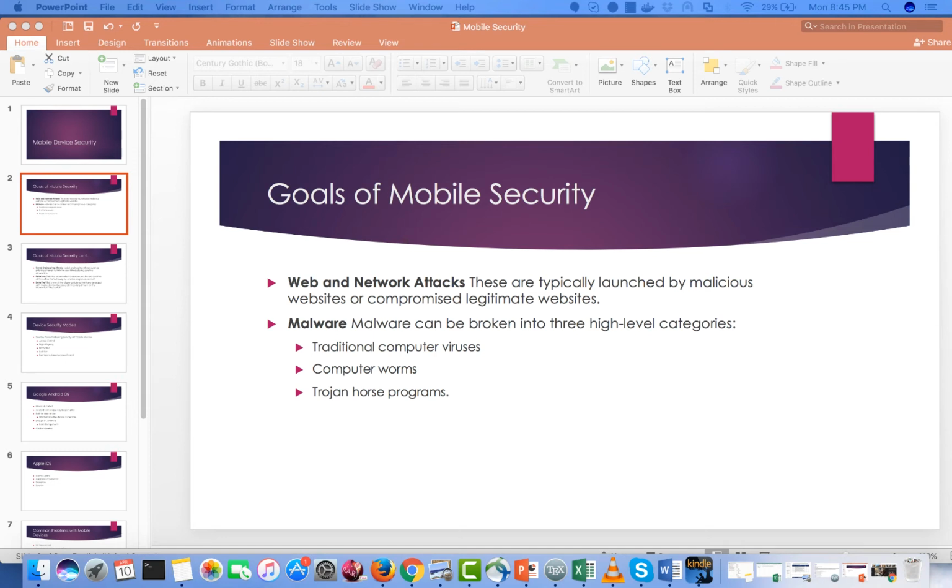The next one that we face when it comes to mobile security is malware. You can see there malware is going to be broken into three high-level categories. Again, we're not going to dig too deep into these, but traditional computer viruses, worms, and Trojan horses plague mobile systems just like traditional systems. In fact, there are pieces of malware designed exclusively for mobile devices and not necessarily desktops. So this is something we have to look out for.